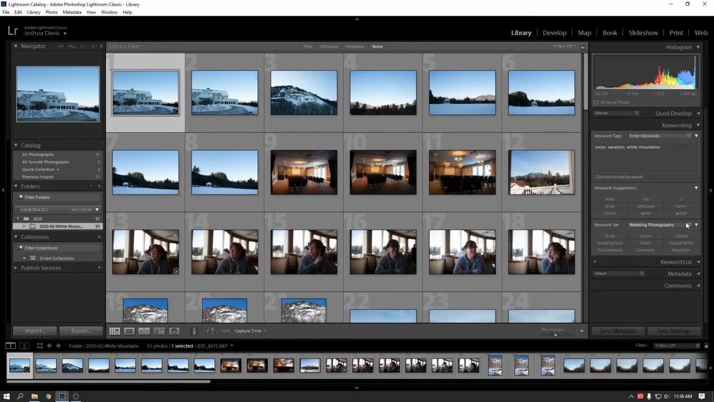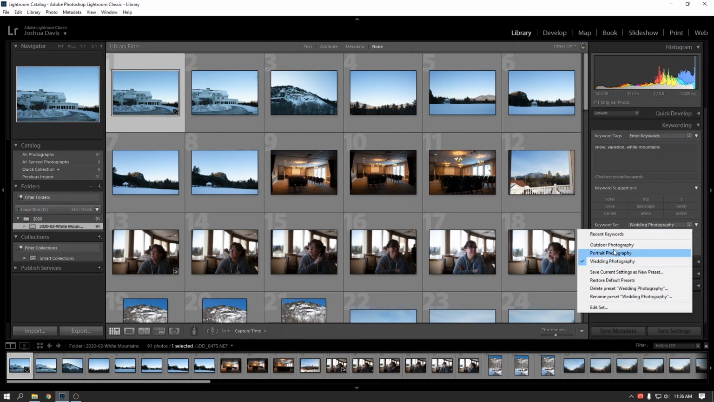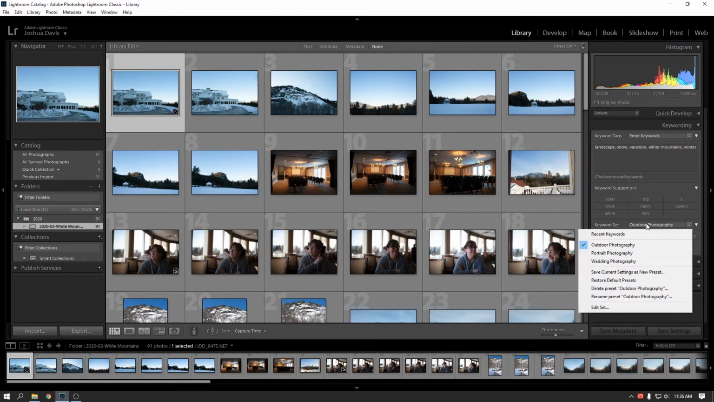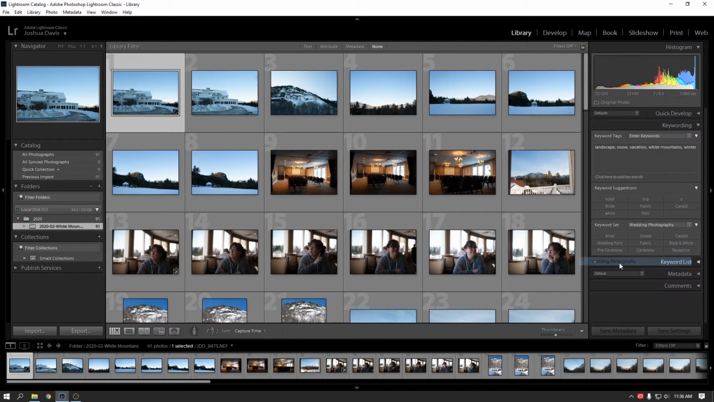And then there's a keyword set. So by default, Lightroom includes some sets that you might want to use. So if I select outdoor photography, you can see it gives us some options here: landscape, spring, wildlife, summer. So I'm going to click winter, landscape, and you can see those get added up here. You can also create your own sets, so you can save the current ones as a new preset. I think there are some keyword sets that you can download from the web, the interwebs, if you will. There's one called wedding photography. You can see there's bride, groom.